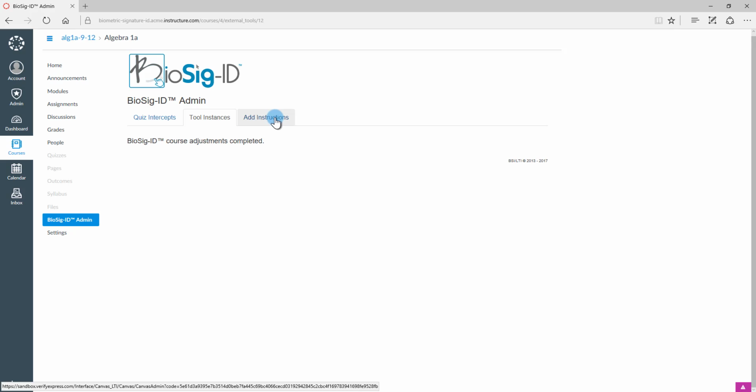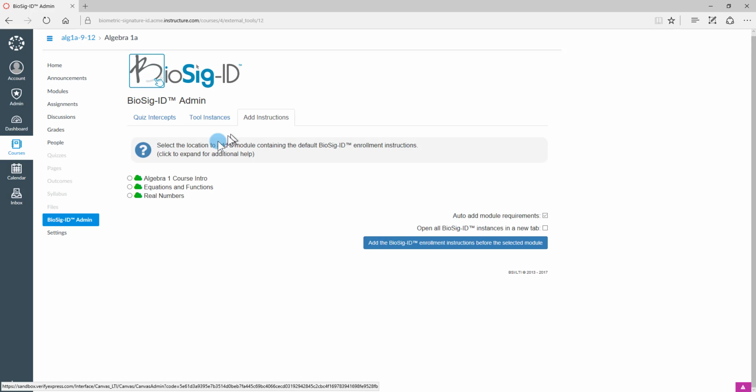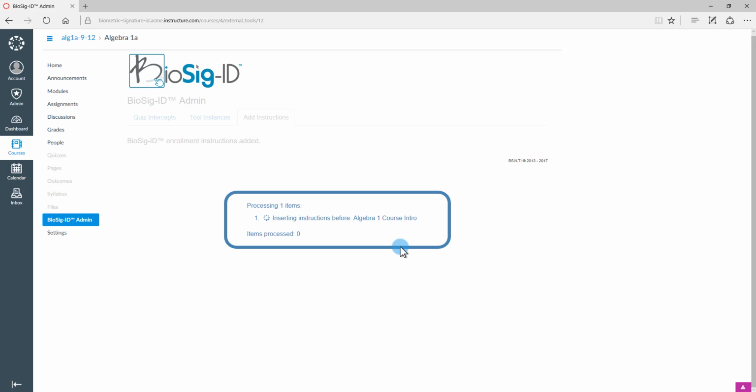Additionally, if you feel the student needs to have some added instructions on how to complete the enrollment process of BioSig-ID, you can add some helpful information to the course by selecting the third tab up top labeled Add Instruction. Then select the area inside the course, for this example we are adding it to the intro section, and then clicking the button at the bottom.